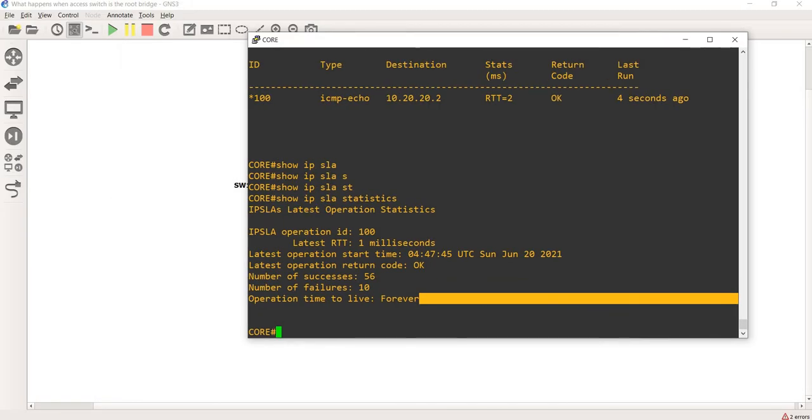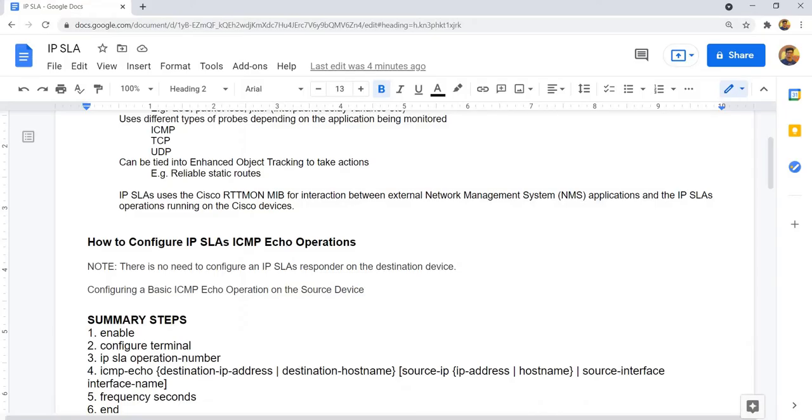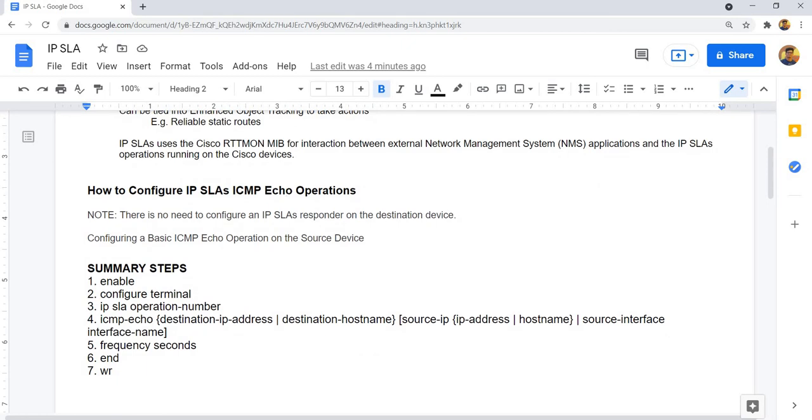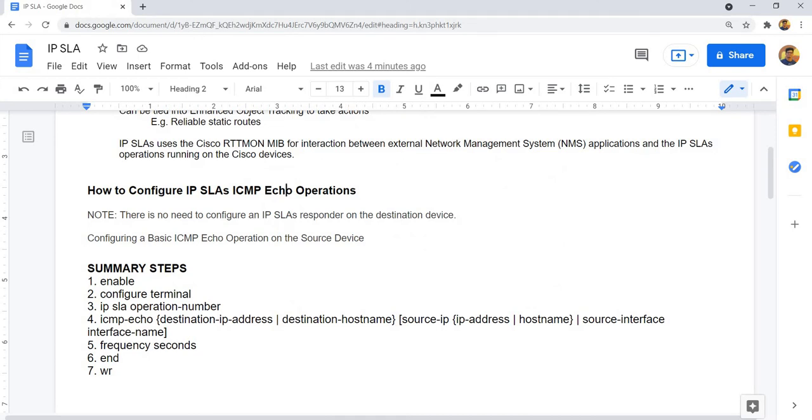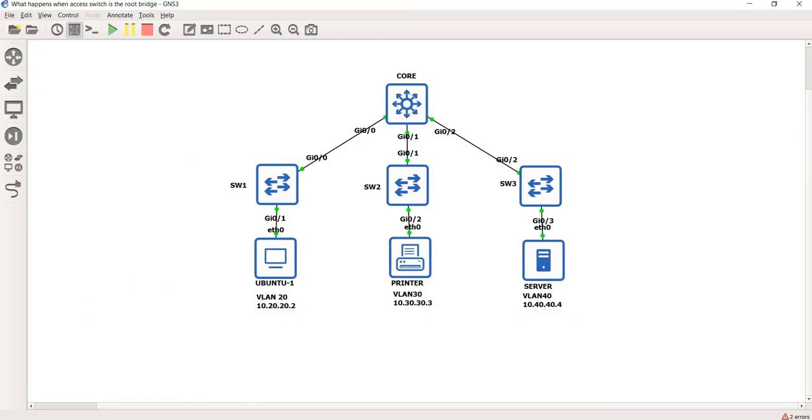That's how you can configure IP SLA ICMP echo operations on a router, in this case the core switch, which is the source device. The destination is Ubuntu One, which is not a Cisco device, obviously, but IP SLA still works. And just to add, like I said earlier, there's no need to configure the IP SLA responder on the destination device because that device doesn't support it in this case. That's it in this video. Thanks for watching.